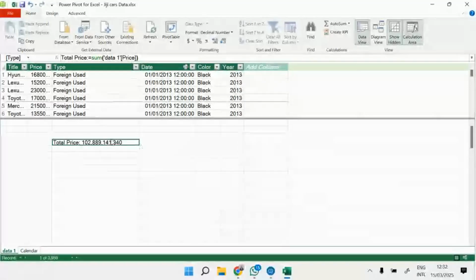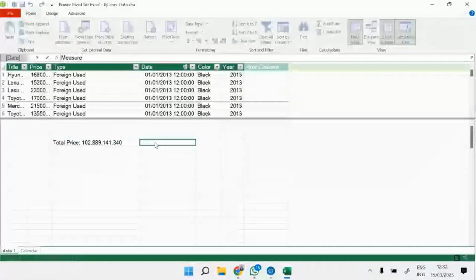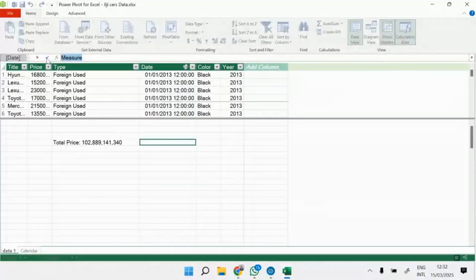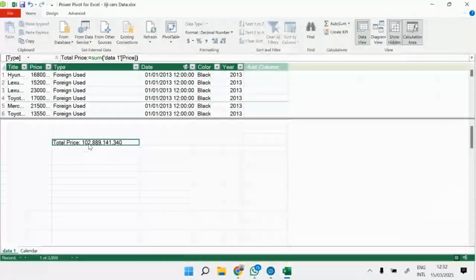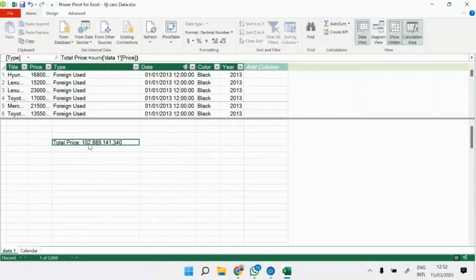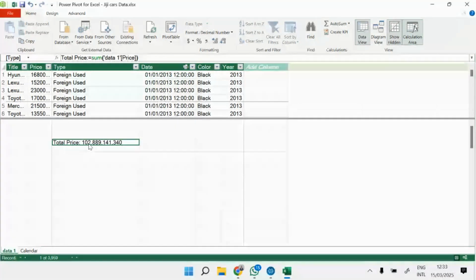Now, what we call our formulas in DAX is what we call measures. What we call what? Measures. Before I proceed, I'm just going to mention two things. Measures are of two types. Don't bore yourself, I'm just giving you this information for you to know. We have implicit measure and we have explicit measure.